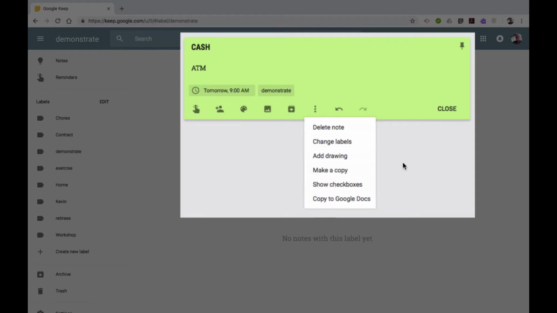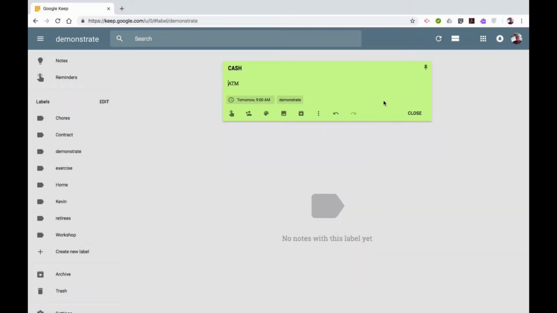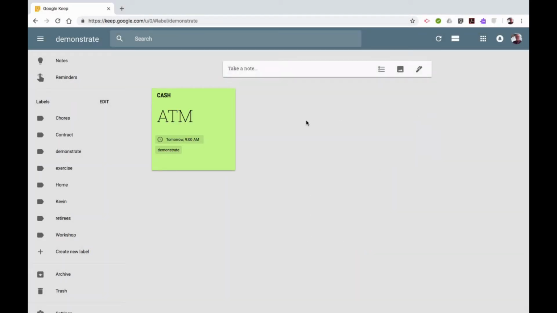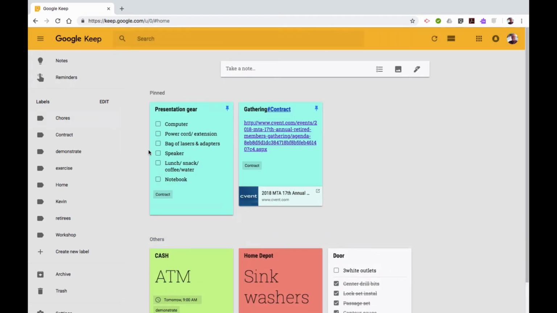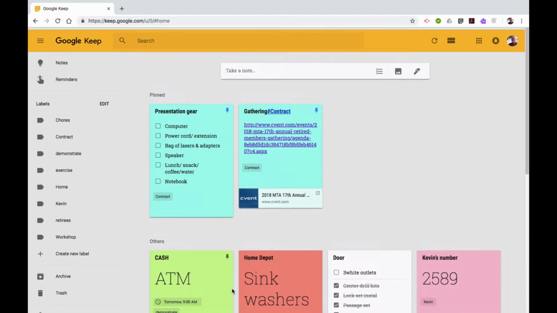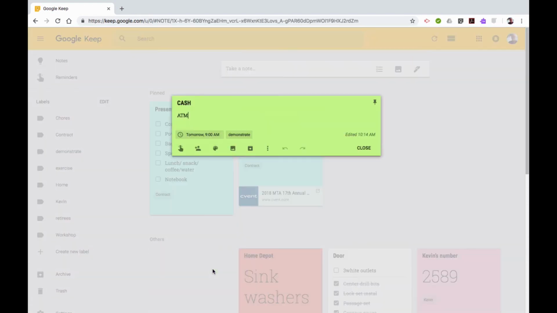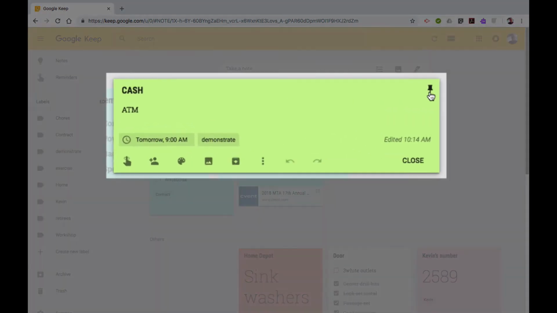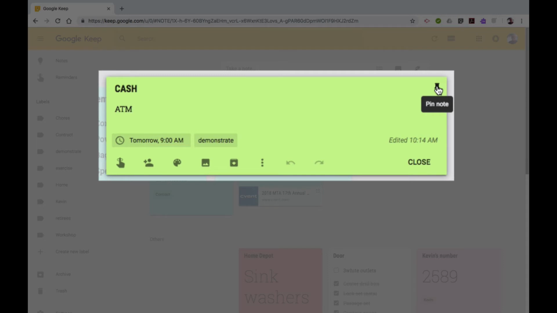I'm going to leave all these there for now. One other thing that we could do is, well, let me close this and show you what happens. And I'm going to come back up here and go to Notes and just bring back all my notes. So here is my cache ATM, and it's kind of mixed in with the rest of these things. So I'm going to open it, and I want this to be a priority. So I'm going to come up here and click on Pin Note.